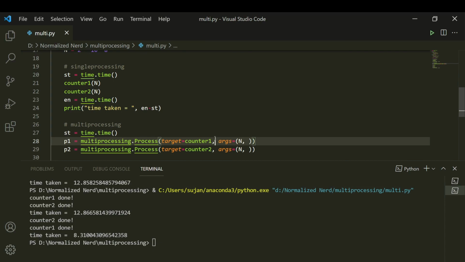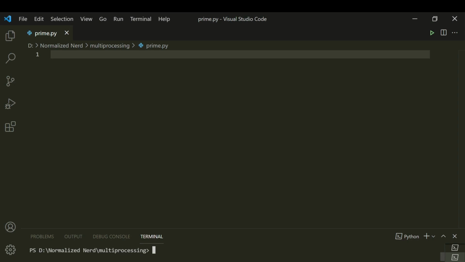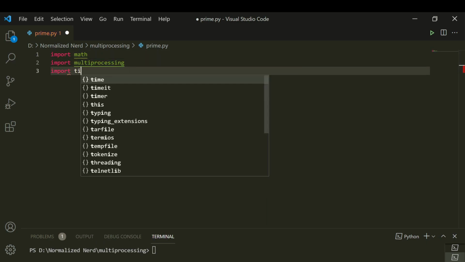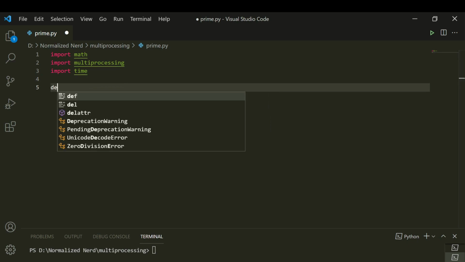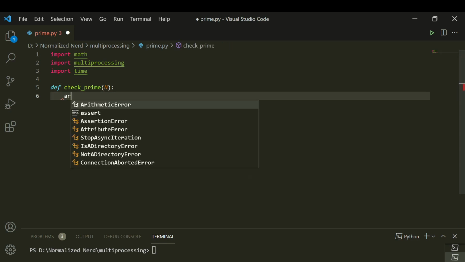Okay, so that was a very basic program, and here we created the processes by ourselves. But there's a better way that I'm going to show you right now. In this program, we're going to write a prime checking function using multiprocessing. So let's just quickly import the modules that we will need. First, I'm going to write a sequential function that will find if a number is prime or not for all the numbers less than n.